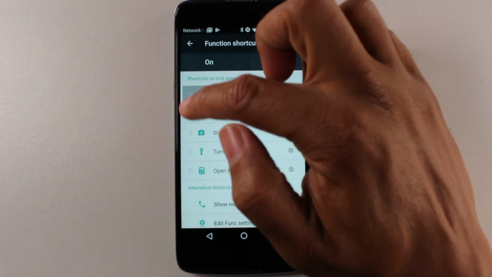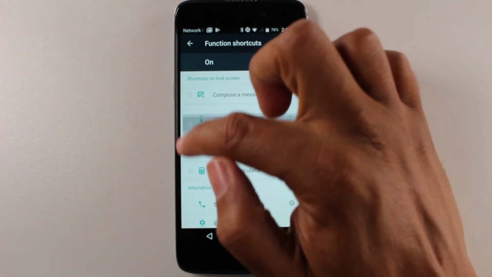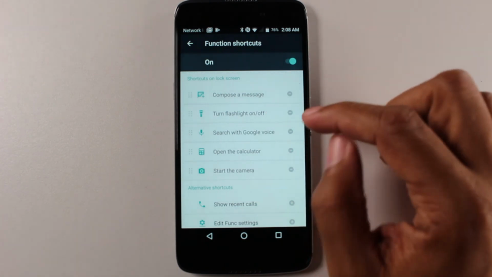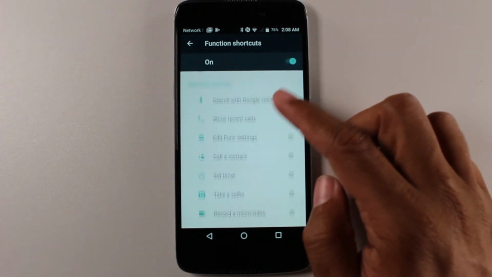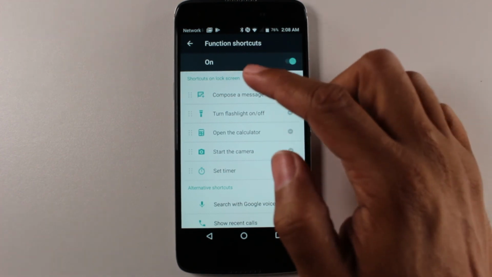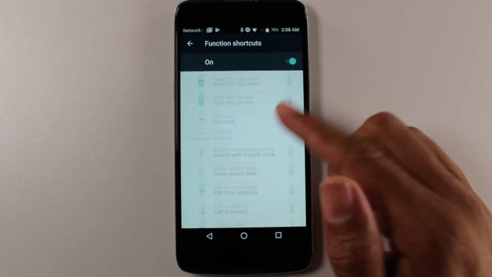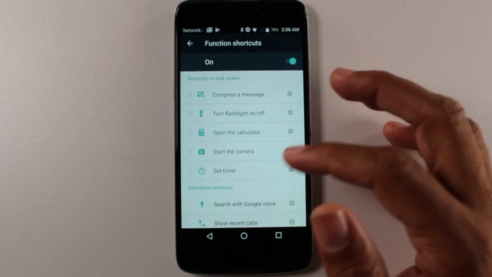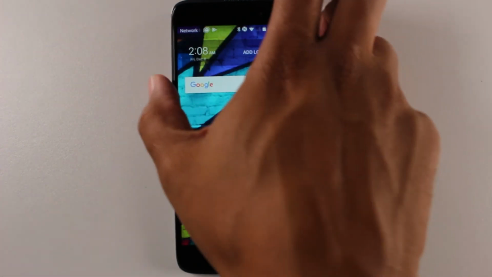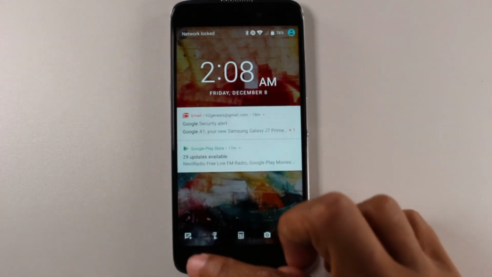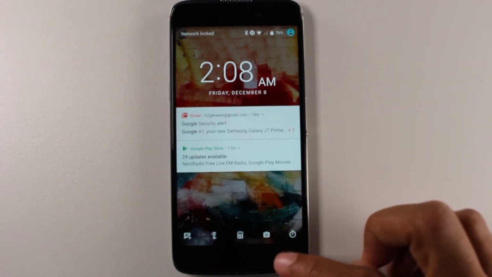And then I can also change the order. So say, hey, I want the camera at the end, I want the calculator here. I don't really care about Google Voice Search. No problem, take that out. I would rather have a timer. Boom. So those are your 5 options right there. And again, you're able to customize the order and which 5 that you use. And they're really nice little shortcuts to have. Turn it back on. And now we can see our new shortcuts at the bottom right here.